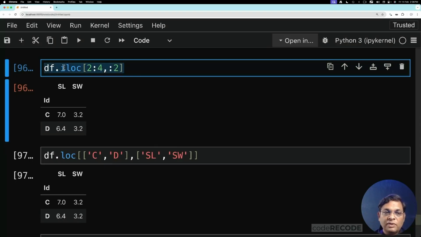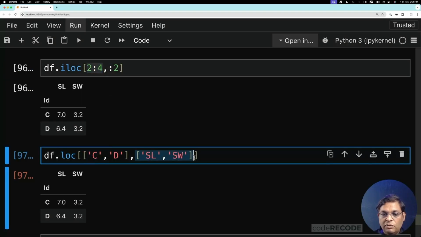Here, in case of iloc, you use integers, and for loc, you use labels. Whatever is the text, you can use that. And of course, because we are just working with integers, we can use that range shortcut by using colon. But here we have to use a list if you want to select multiple.